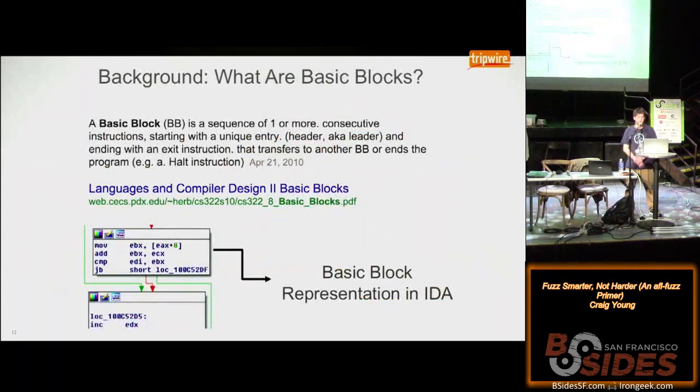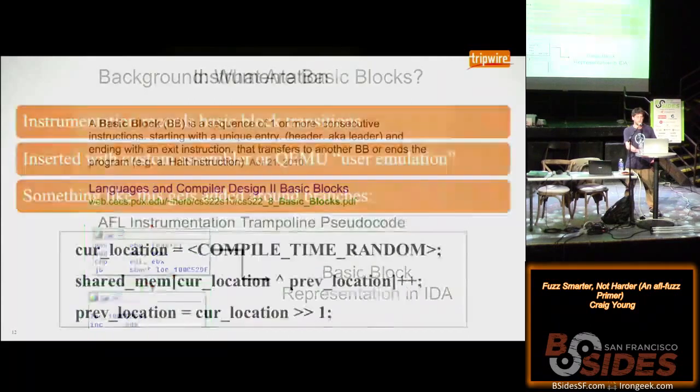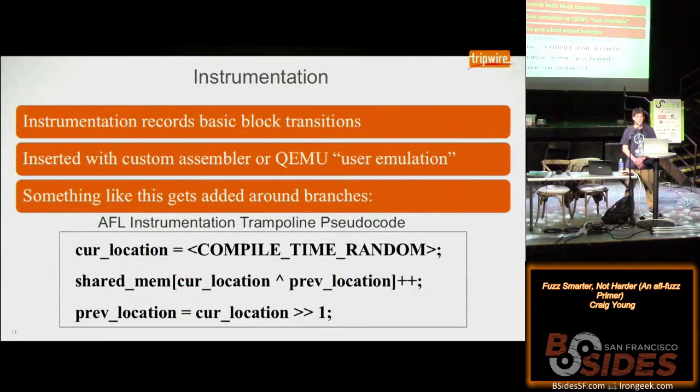Before we get into how it works, it's necessary to understand what a basic block is. I'm sure most of the people in this room know that, but at a high level, a basic block is a set of instructions where if you enter it, you are going to exit it at a specific point unless there is an exception. The way that AFL works is by instrumenting these basic blocks. So you put in a few new instructions around places where there are branches so that you're able to monitor the execution path.